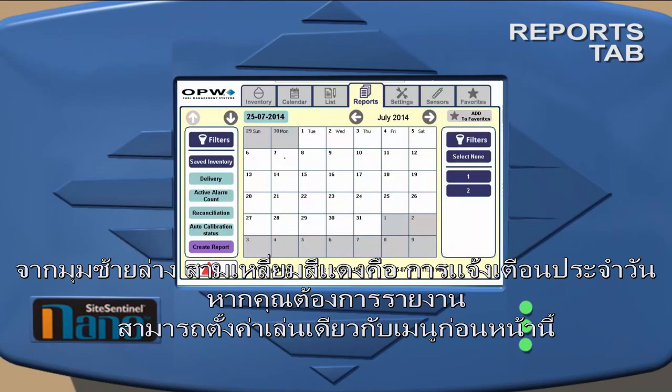Now, one of the things that we have is an active alarm count. This is what's going to show the active alarms that are in the system today. So if every day you want to see that remotely or on the printout, you can have it set up automatically to do that.